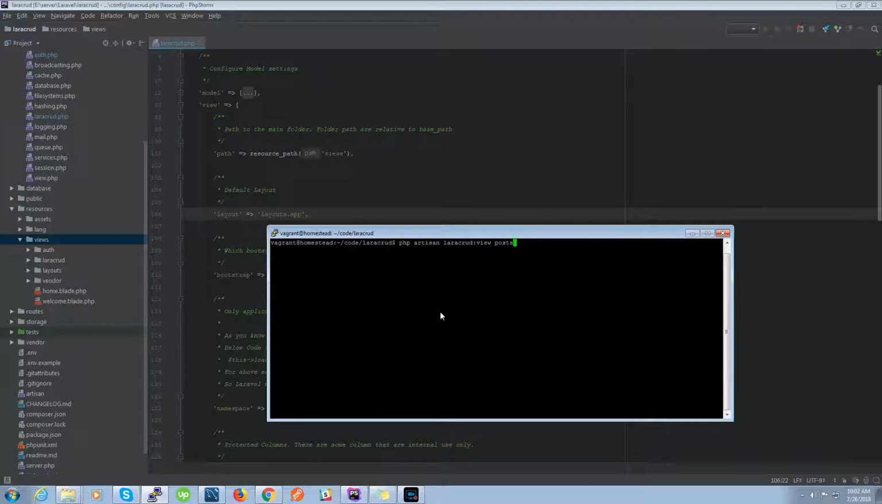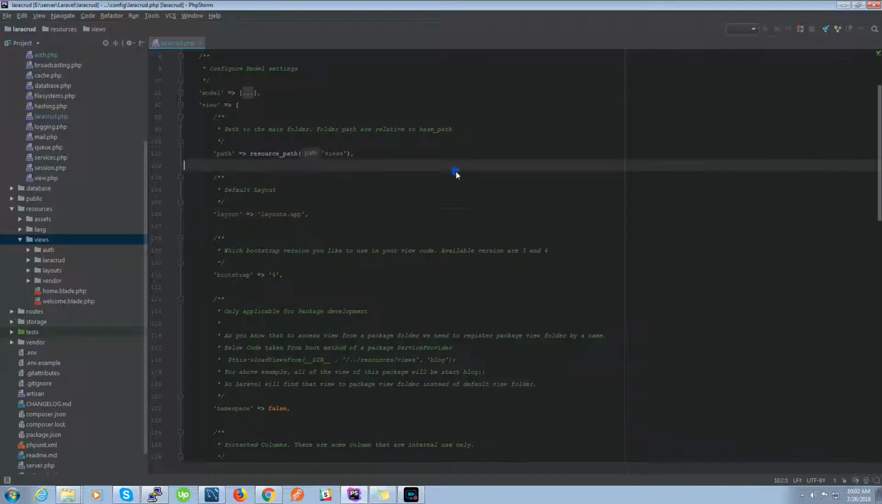Post here is the name of the table you'd like to use. By default, it will create a resourceful view if you don't pass anything in this parameter, so just make it default and it will create everything for us. As you can see, it creates several folders here. Let's talk about them one by one.